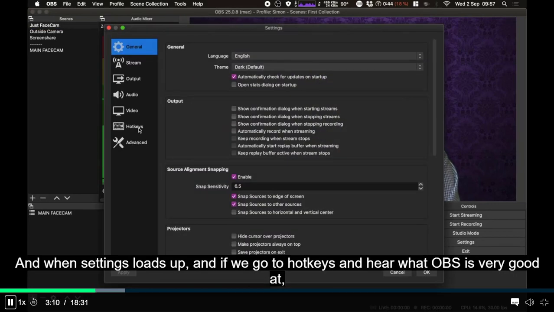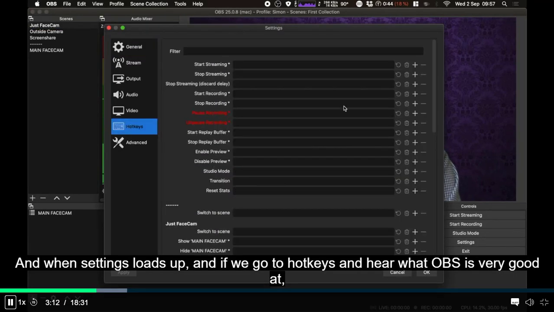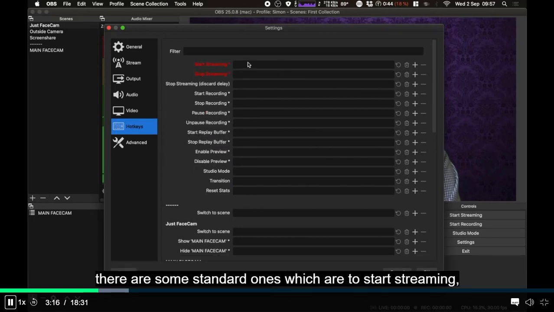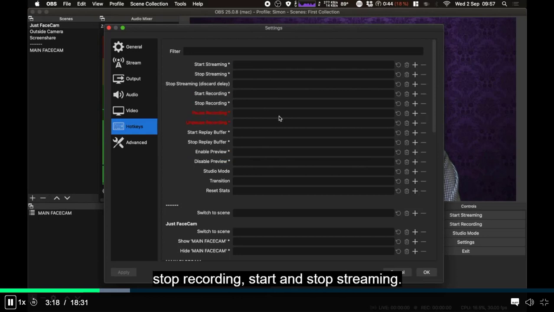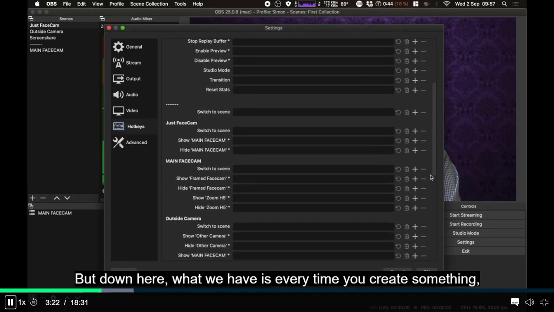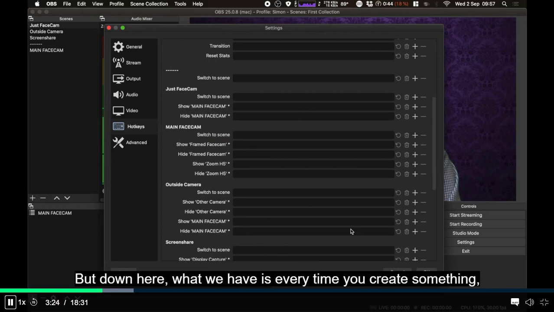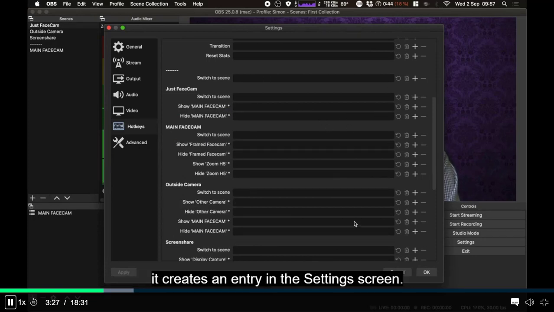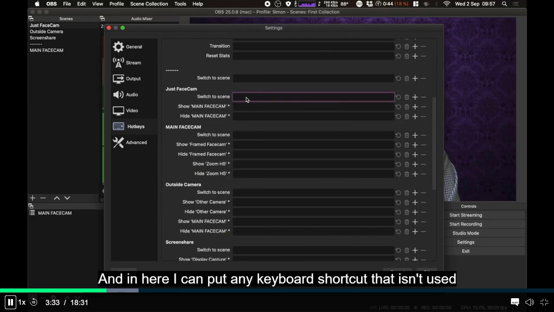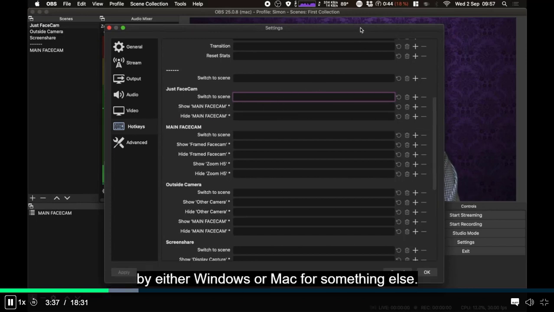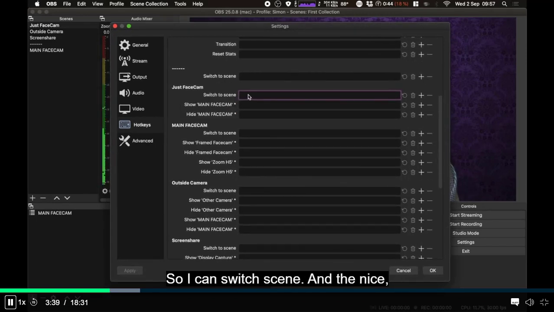and when settings loads up, and if we go to hotkeys down here, what OBS is very good at, there's some standard ones which are to start streaming, stop streaming, or start and stop recording, all the ones that are built in. But down here what we have is, every time you create something, it creates an entry in the settings screen. So we've got just facecam, it says switch to scene, and in here I can put any keyboard shortcut that isn't used by either Windows or Mac for something else, so that I can switch scene.